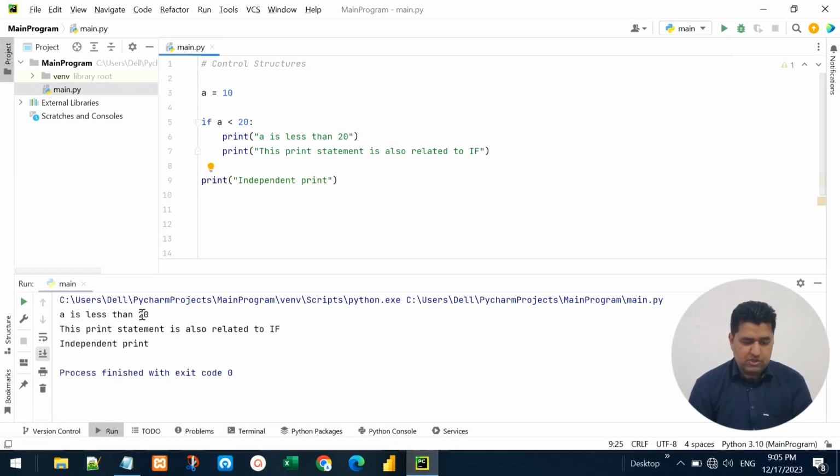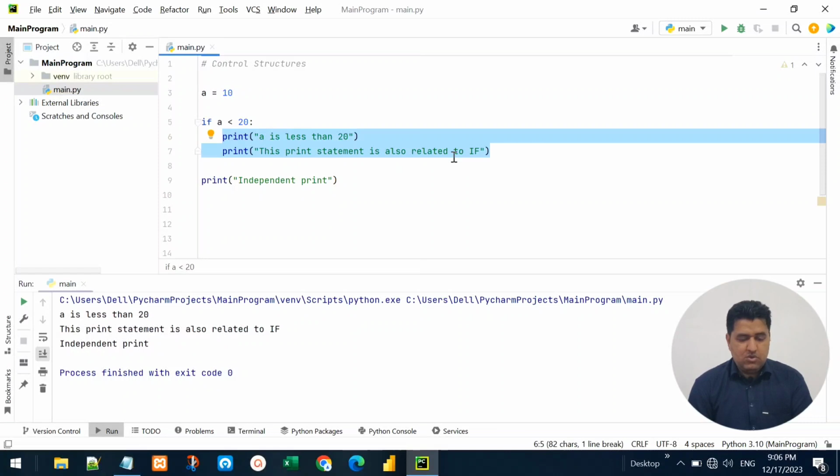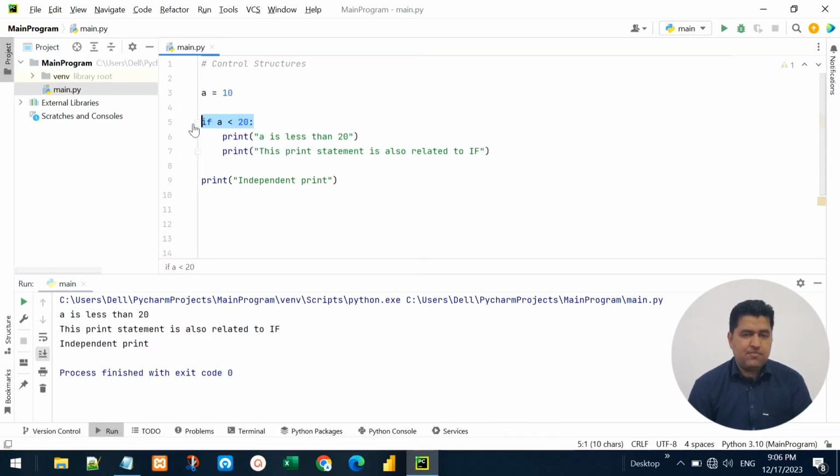A is less than 20, this print statement is also related to if, and there is an independent print statement. So these two print statements are related to this if statement. This is how we specify a block of code in Python programming language. We need to indent, we need to give 4 spaces or 1 tab to indent a statement in Python and make it in a block of code.